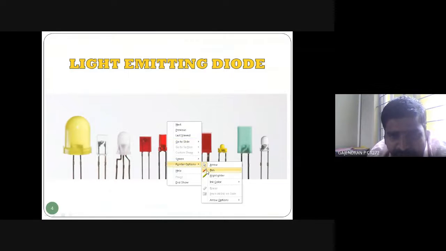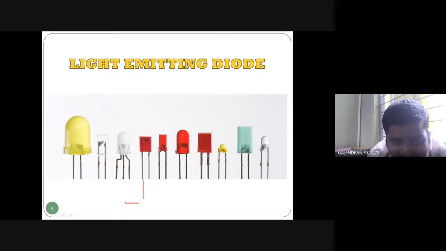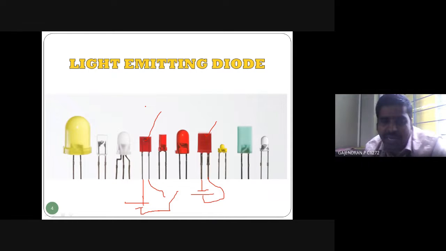You need to turn off this LED. Okay sir? You need to turn off this LED, or you need to connect it in reverse bias. In these two states, what will happen to the LED, sir? It won't glow. Am I correct sir? Am I correct?